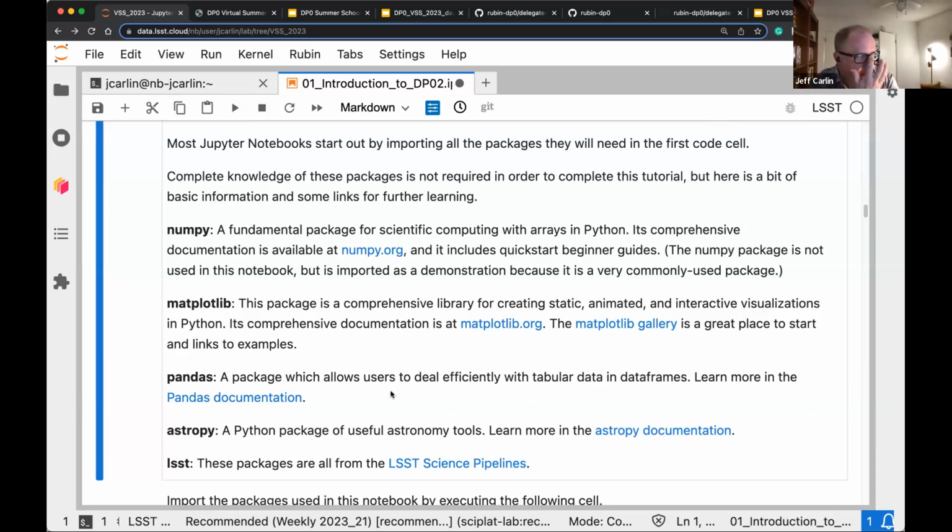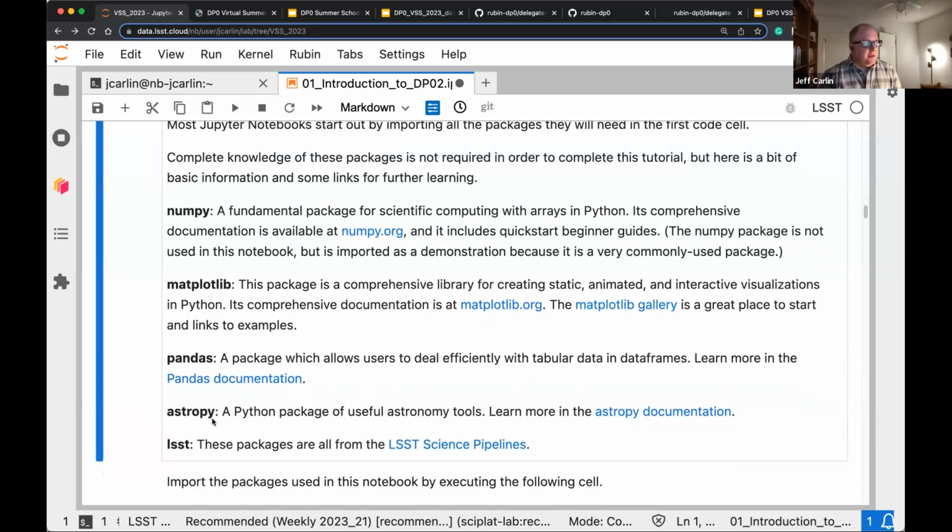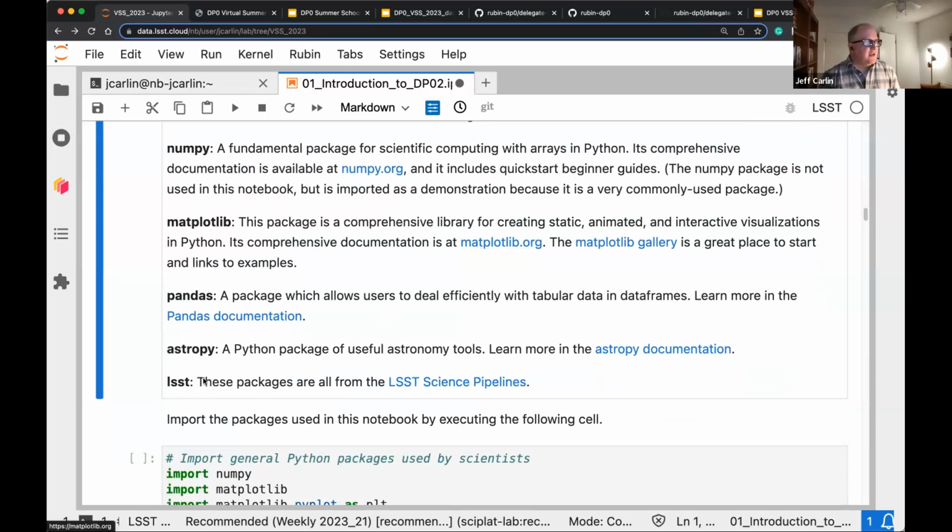Matplotlib is a plotting library. Pandas is a more efficient tabular data tool that works much better with large data sets. And there's AstroPy, which is a standard astronomy package that has lots of tools that you'll see us using throughout the notebooks. And then finally, any package that you see with LSST dot something at the beginning is from the LSST science pipelines. So these are things written by and for the project.